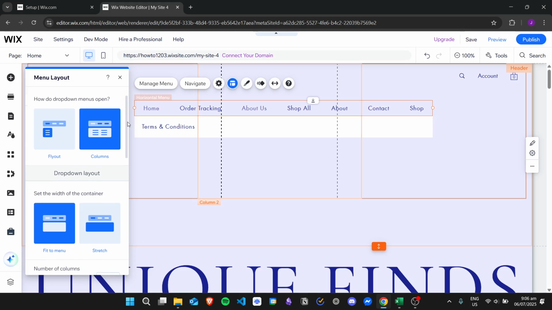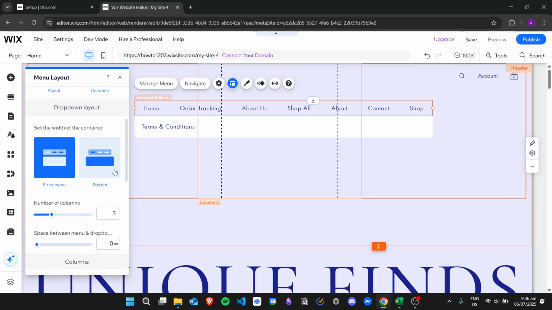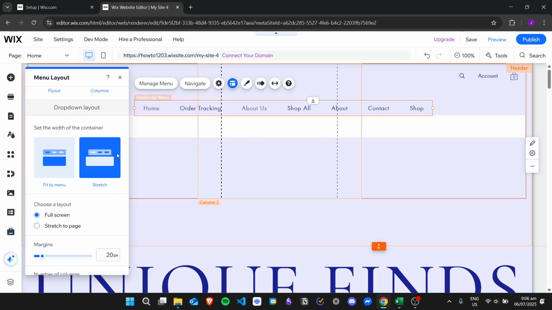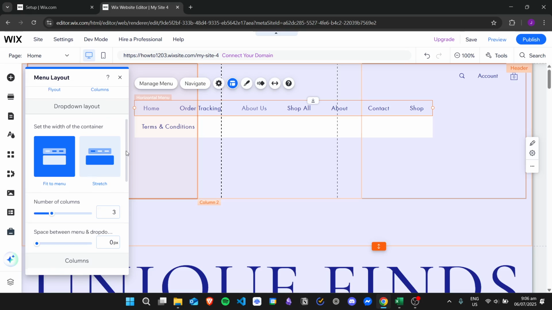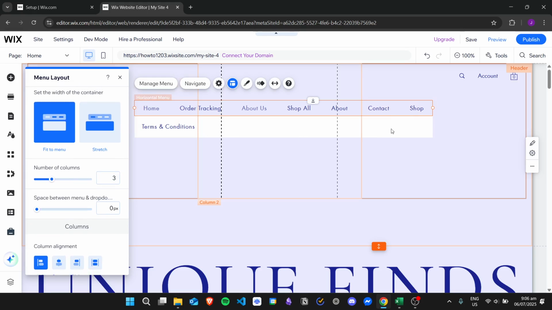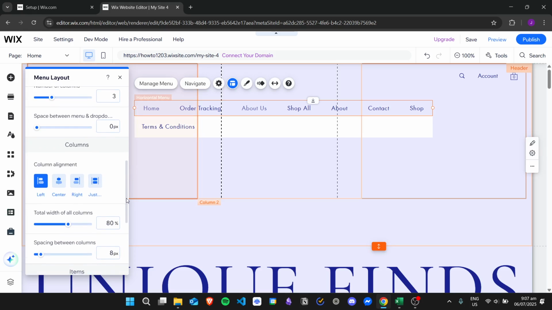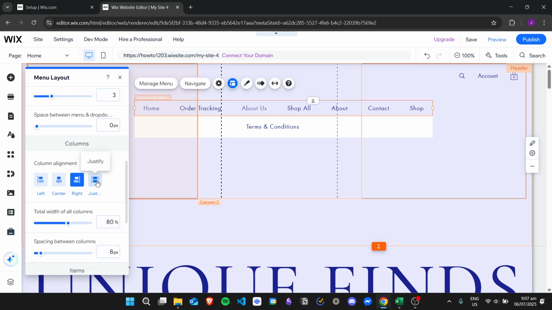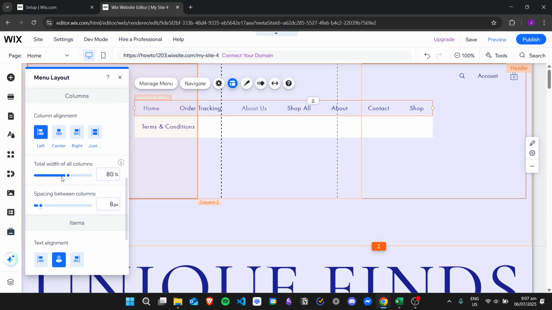For example, I will choose columns, and I can choose if I want the width to be stretched across the website or to fit the menu. You can also choose the number of columns if you have different items right here. Currently it is listed at 3, so you can change this if you want to. You can also choose the space between the menu and the drop-down menu if you want, so it will look like that. Then from here, you can also choose the column alignment, whether it is right, center, left, or justified. You can also change the total width of all columns and the spacing between the columns.